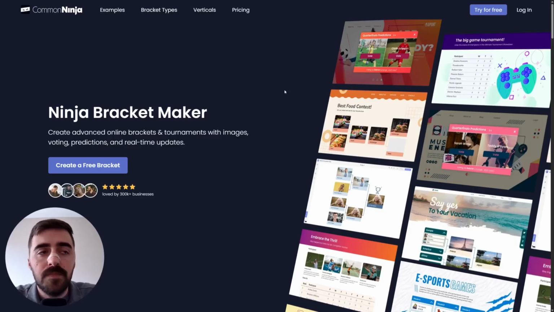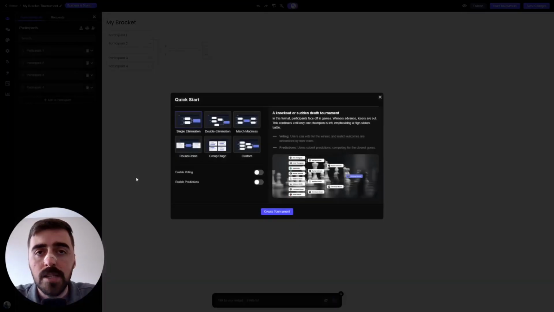Once you've clicked on the link, this is the page you're going to see. From here, I want you to click on create a free bracket, and then you'll be taken to the back end of the Brackets Ninja platform. This is the first screen that you're going to see, and what we need to do here is choose the type of bracket that we want to make.